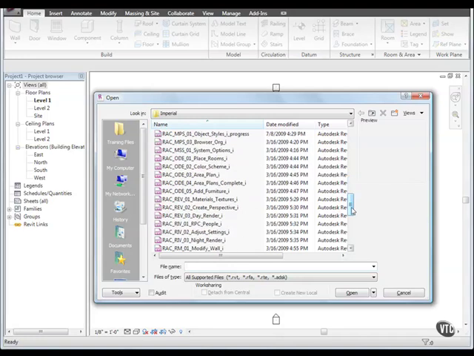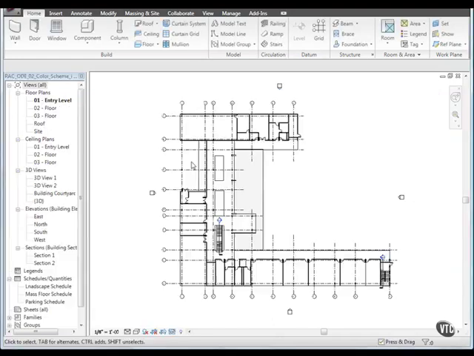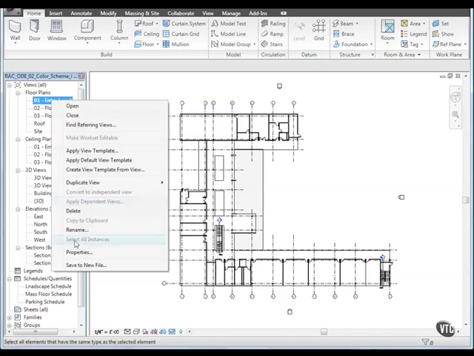RACODE02 color scheme. Let's define a color scheme by area. With the entry-level floor plan open, right-click on 01 entry-level under Floor Plans and click Properties.